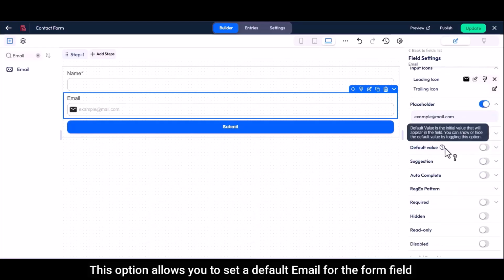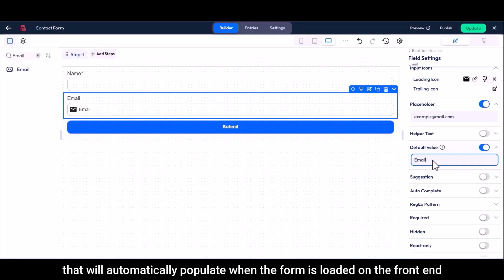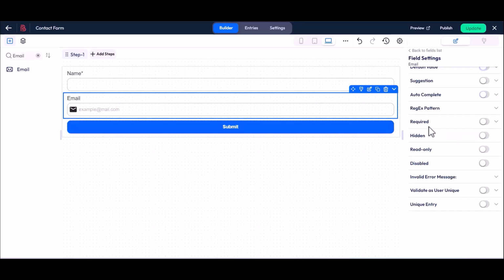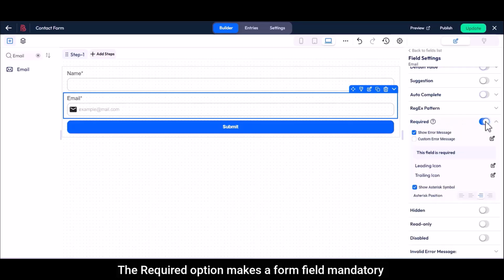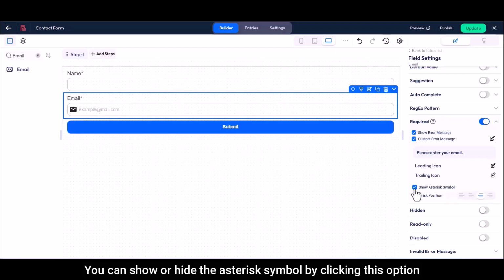This option allows you to set a default email for the form field that will automatically populate when the form is loaded on the front end. The required option makes a form field mandatory and lets you customize the error message. You can show or hide the asterisk symbol by clicking this option.